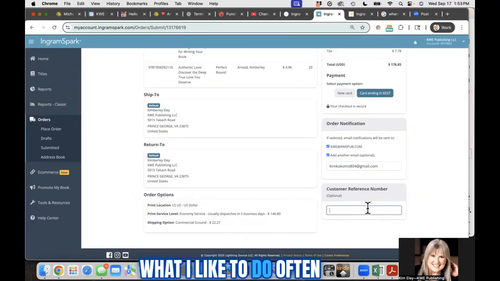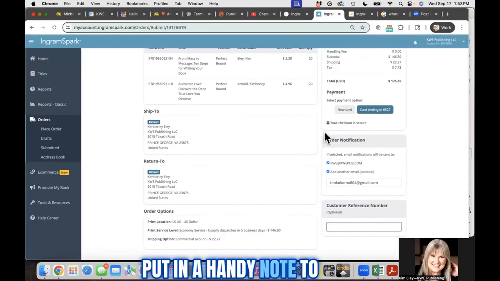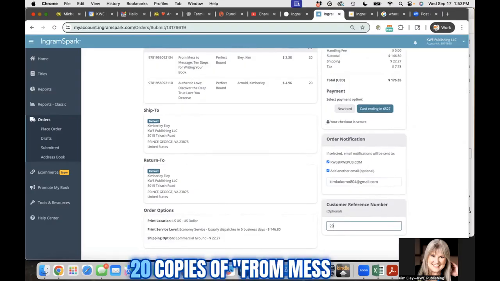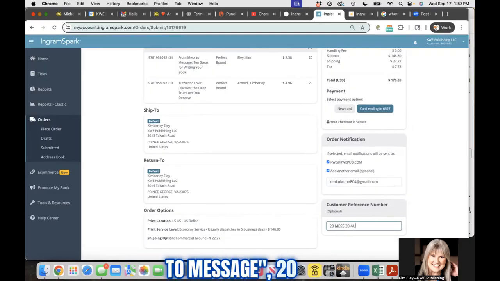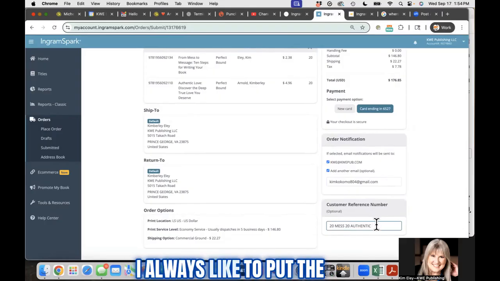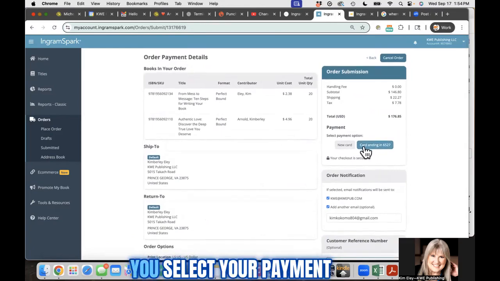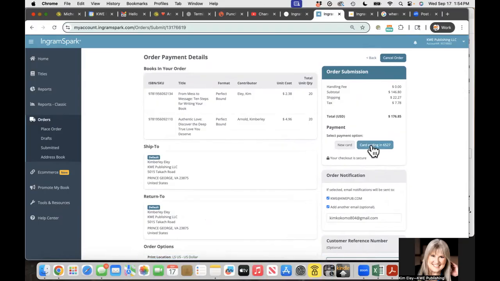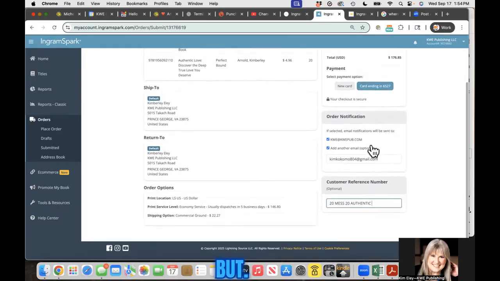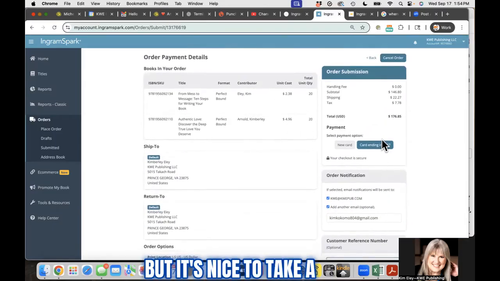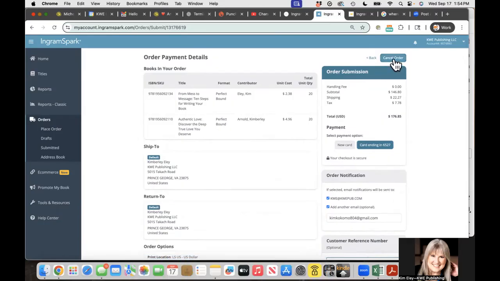What I like to do often is put in a handy note to myself to say 20 copies of From Mess to Message, 20 Authentic Love. As you can see, I'm doing it shorthand, so 20 mess, 20 authentic. I always like to put the date when I order, so you could type that in, whatever you want it to be. And then when you're ready, you select your payment option. I'm not going to do it because this is for example, but it's nice to take a look and check. And then once you click your card, you go ahead and submit.